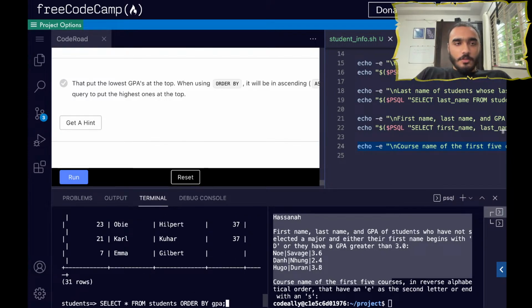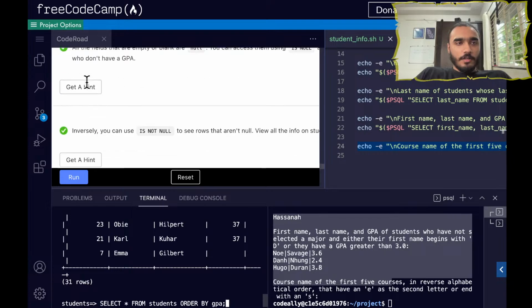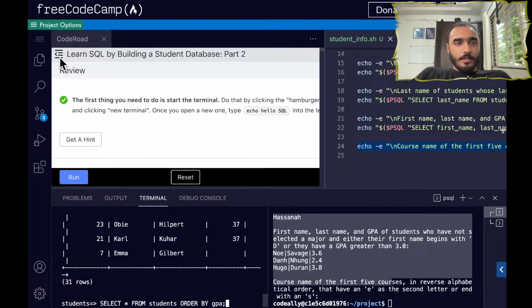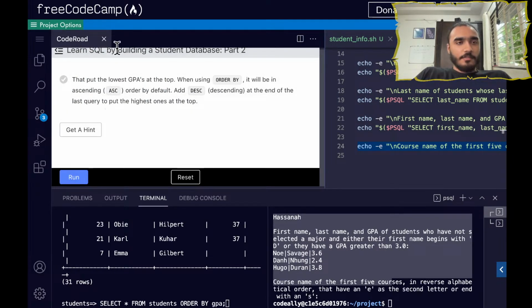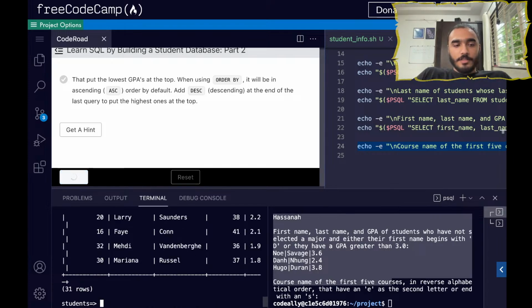Okay, so now what do they want? Now I will go up again and change this query. Yeah, it did put the lowest GPAs at the top. When using ORDER BY, it will be in ascending order by default. And descending, DESC, at the end of the last query, which is here. So DESC, and I press enter.